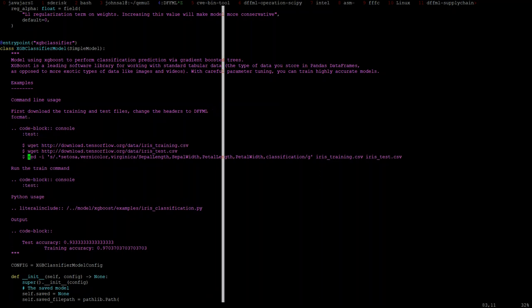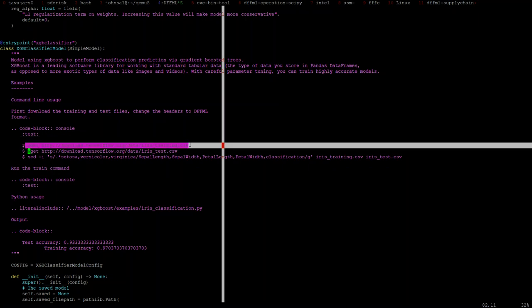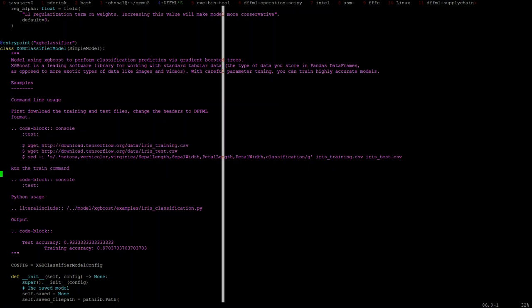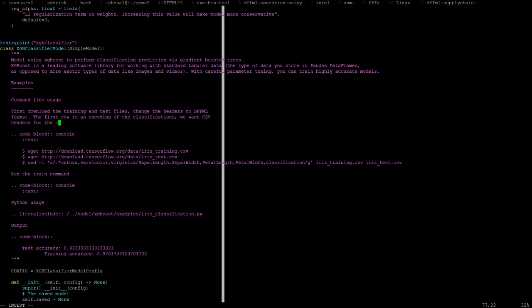I'm not sure what the deal was, but they don't actually name the columns. I believe the first row with this data set is the encodings of the classifications, but we obviously want real CSV headers. For some reason, they don't do it that way. So we just change those. Change the headers to DFFML format. The first row is an encoding of the classifications. We want CSV headers for the column names.